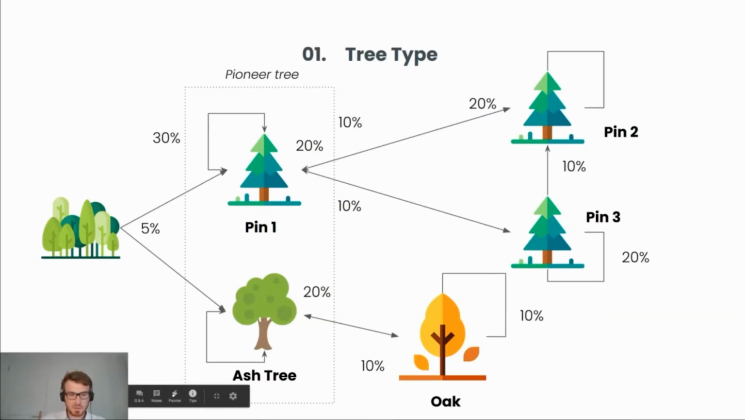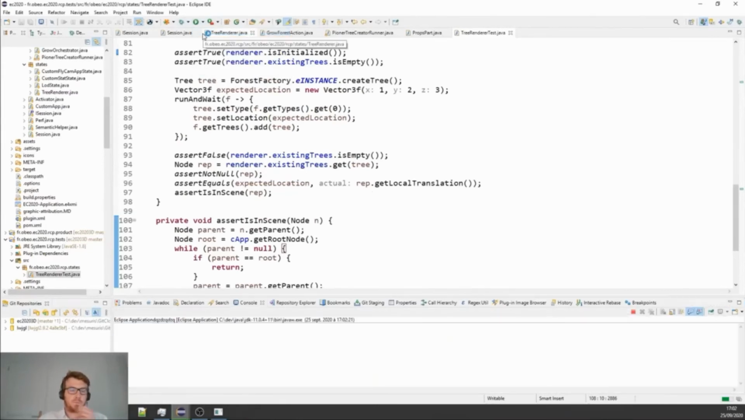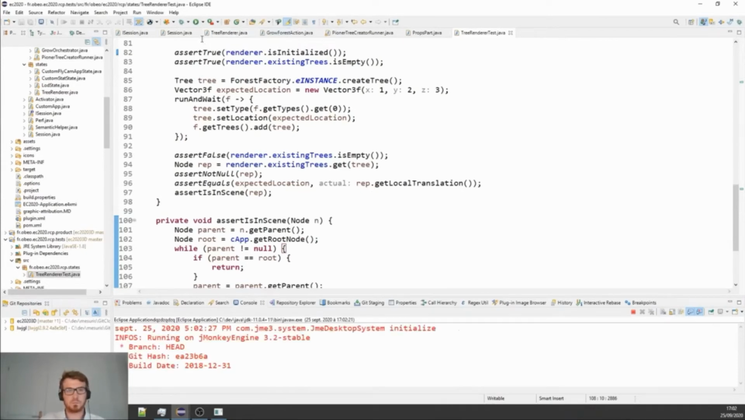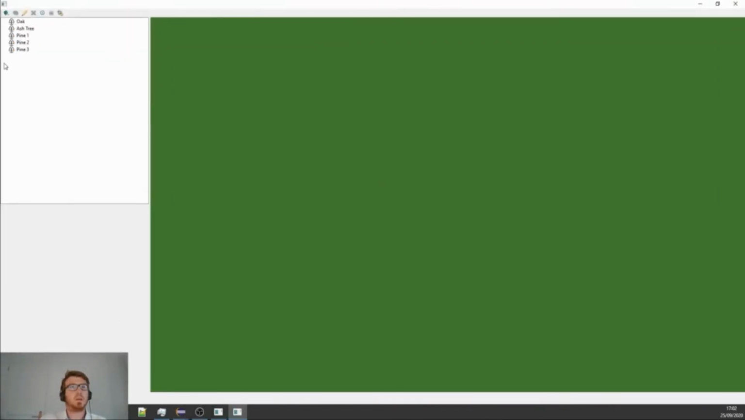Let's see what the app looks like. Yeah, so the app is quite similar to the Blocksuite app. We have a project explorer over there that will display the model live. We have a 3D scene over here that displays the forest, and here a property view.